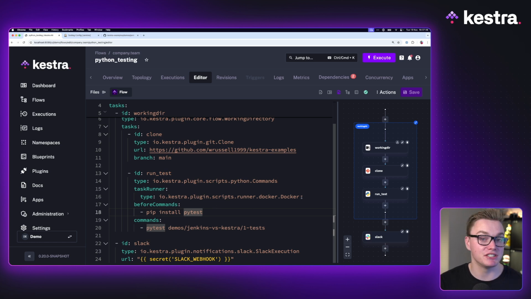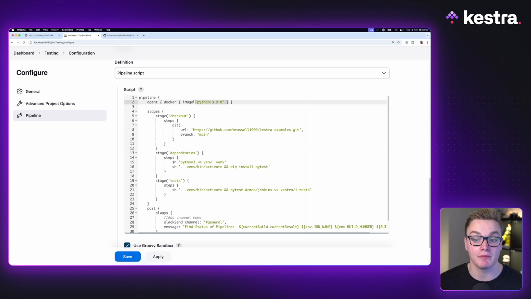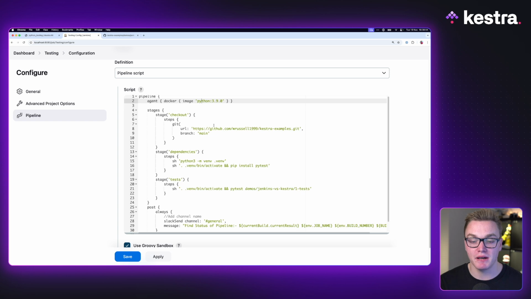If I wanted, I could change this to run on a sub-process of our Kestra instance and then set up a virtual environment with the before commands if I wanted to. I could also, instead of doing before commands, configure a container image which has my dependencies already built in, so I don't have to install them. Now, I could do this with Jenkins by specifying an image up here that has PyTest installed by building that separately, but again, it feels like an unnecessary step when it's already inside of a container. But regardless, we can do that here.